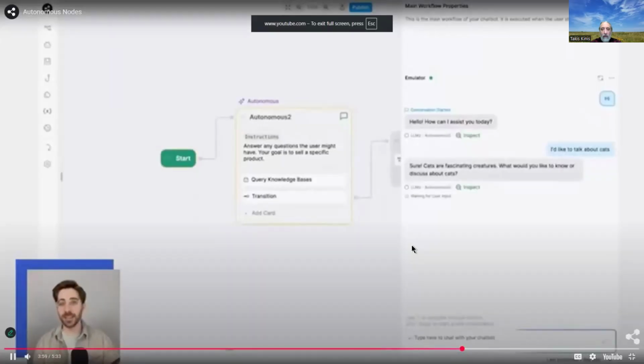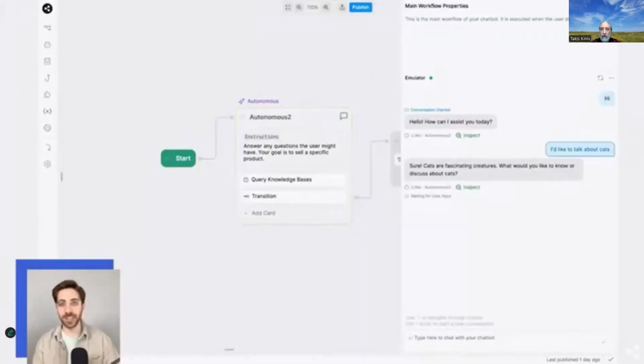Now, my LLM hasn't been trained to respond to cats or to answer information about cats, but in this trivial example, I want to show you how the autonomous node handles a conversation like this. So in this conversation, I'll continue, and I'll say something like, I'd like to know about the difference between orange and gray cats. And once again, the LLM will determine how to move on from here. So it's finding information for me based on the information contained in my knowledge base.